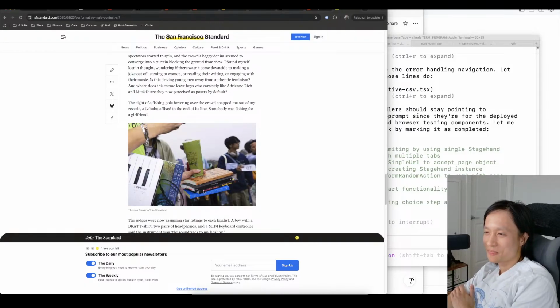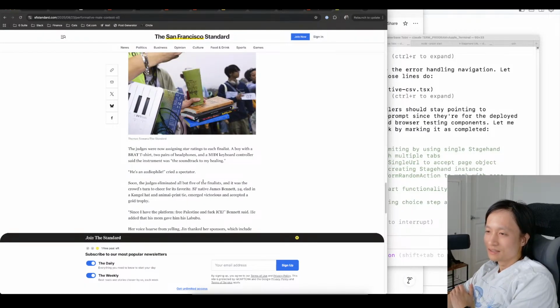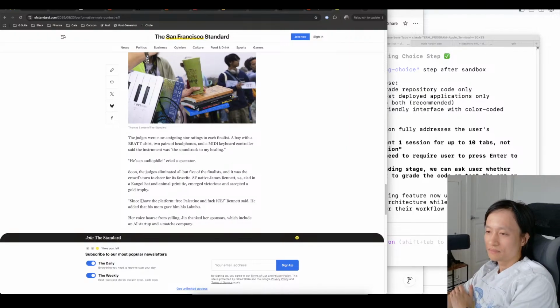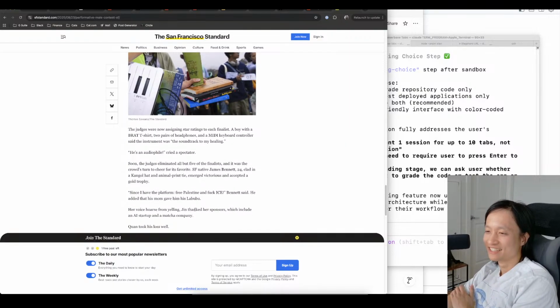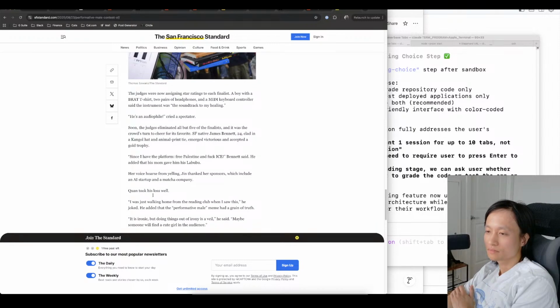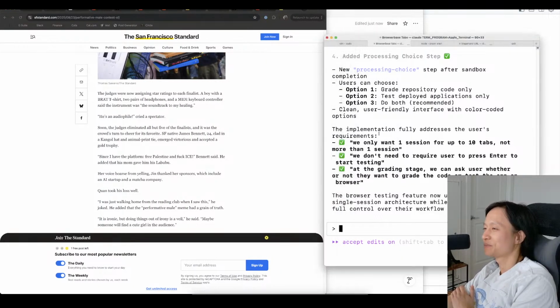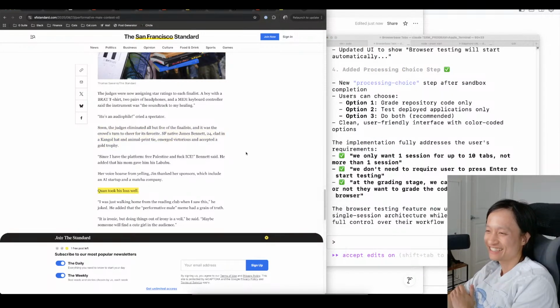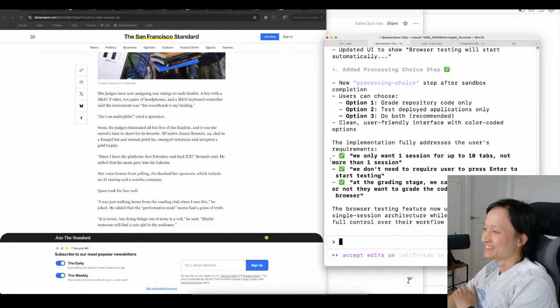Matcha. Two pairs of headphones. The soundtrack to my healing. Since I have the platform. Okay, I think what I'm gonna do is send this to my organizers group. I think we're gonna host one for a fundraiser. This is so ridiculous. Okay, this is done.